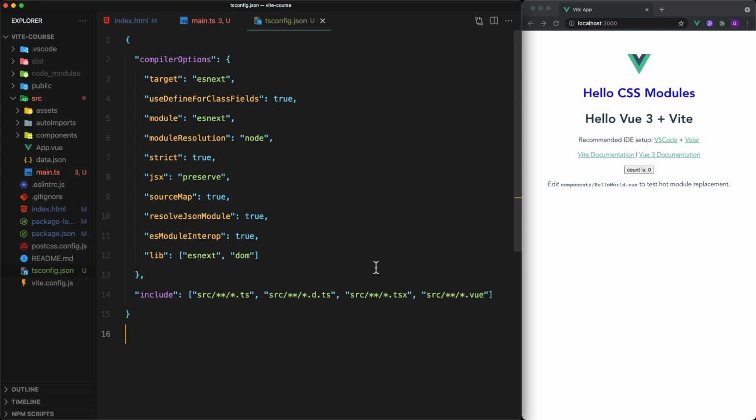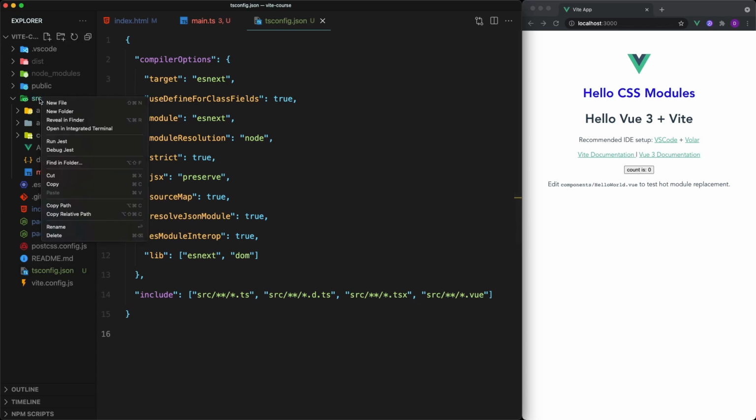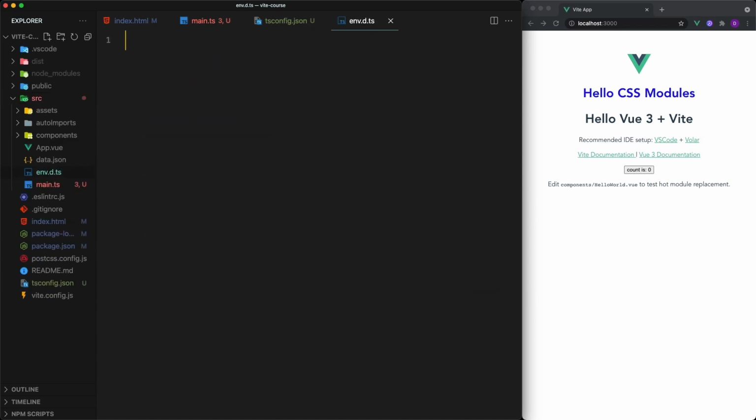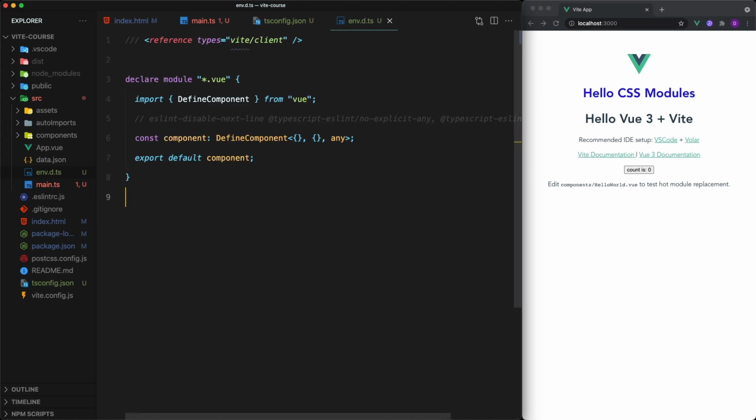Next, we need to create a TypeScript declaration file, env.d.ts, in the source directory. Once again, I'll just paste in the contents, which, by the way, I got the same way as the tsconfig. First, it shims the environment of client-side code, since Vite's default types are for its Node.js API. Secondly, it lets TypeScript know how to understand Vue's single-file components.